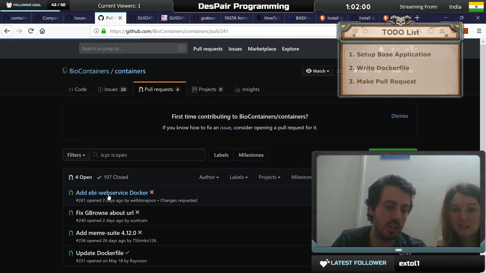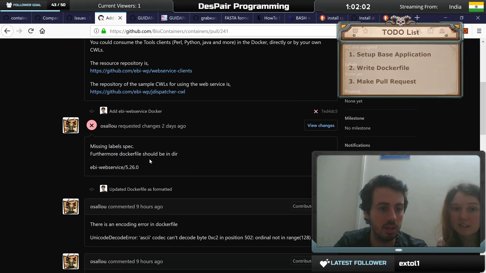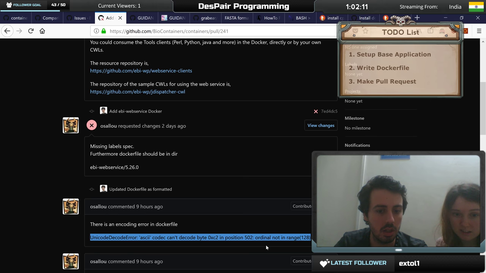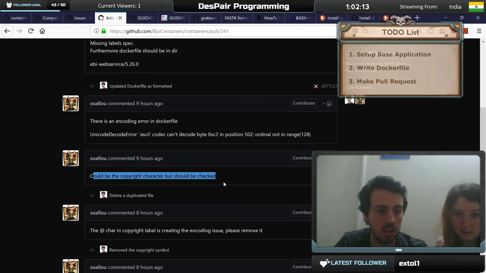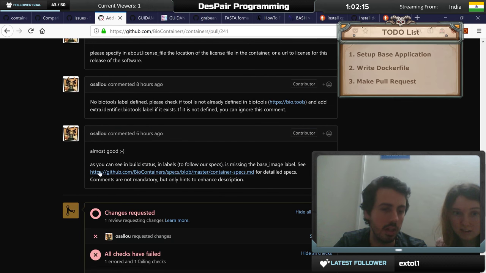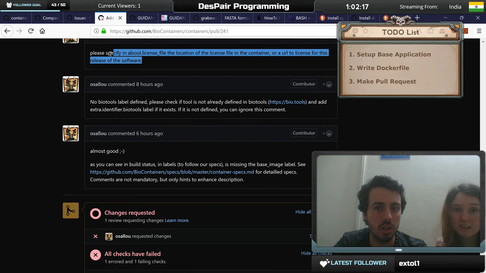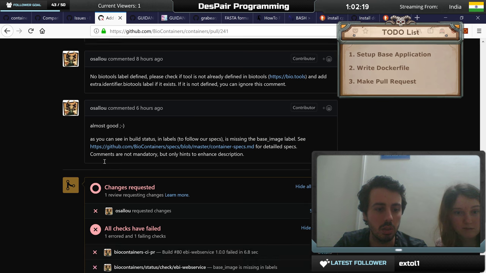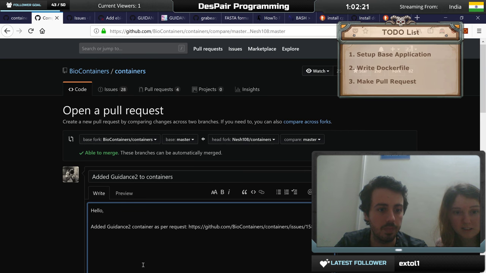I see, then you get changes requested. Yeah. Missing label spec. Dockerfile should be in there. Yeah. You see the data there? Yeah. So we just say, or look through.